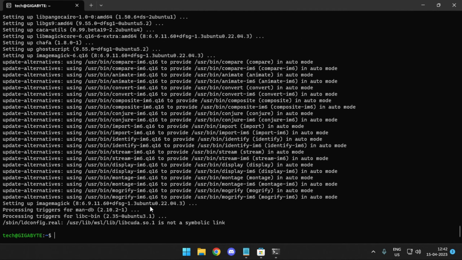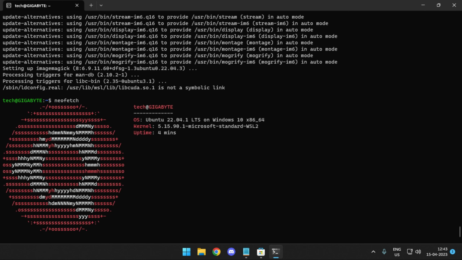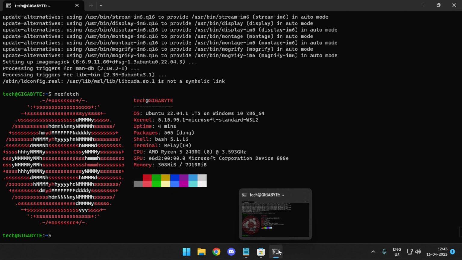And once the installation is complete, you will get your root directory name here. In the directory, the first thing is the username and the second part is the machine name. Once neofetch is installed, you can simply type in neofetch and you will get details about your Ubuntu operating system. This is currently running in Windows Terminal.